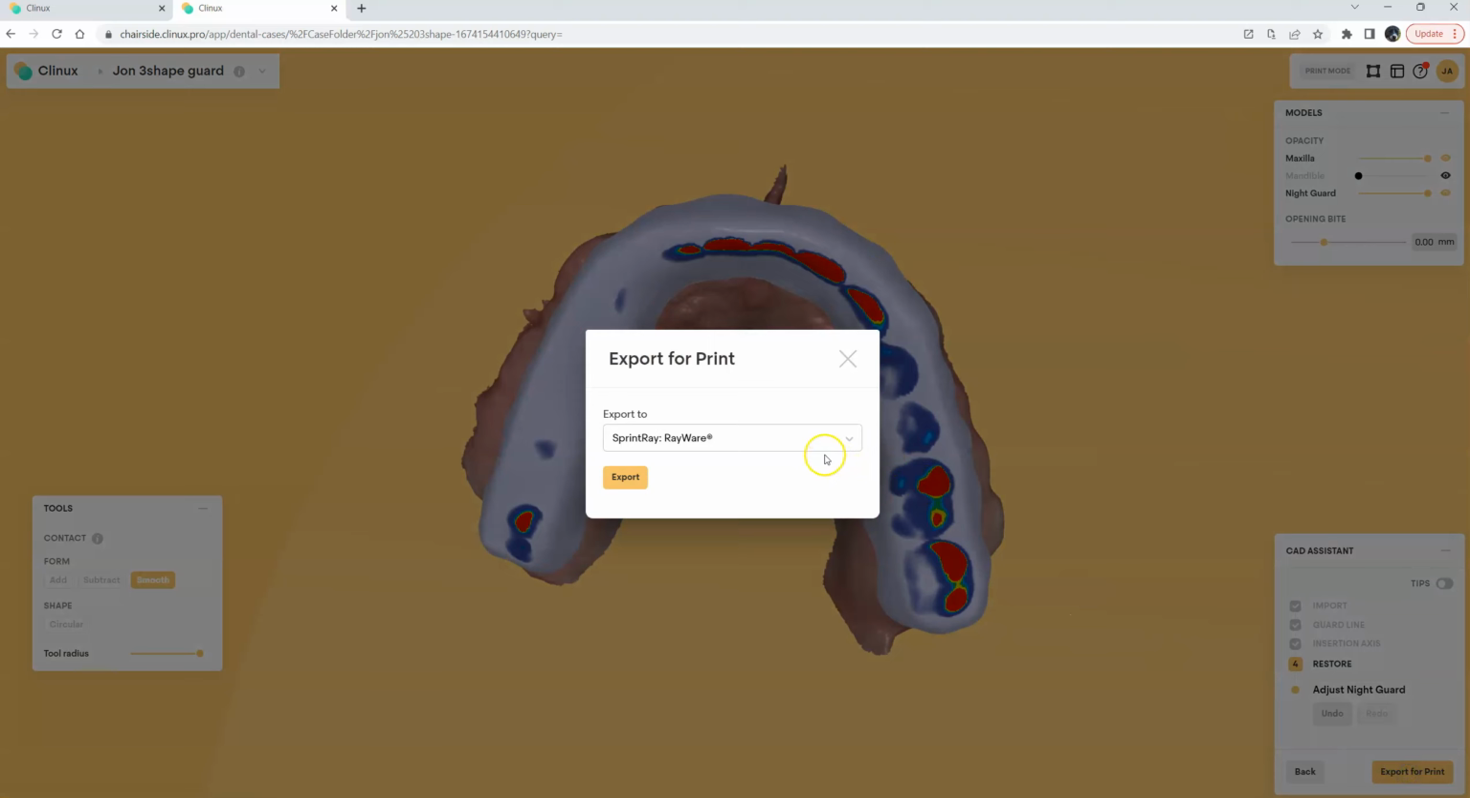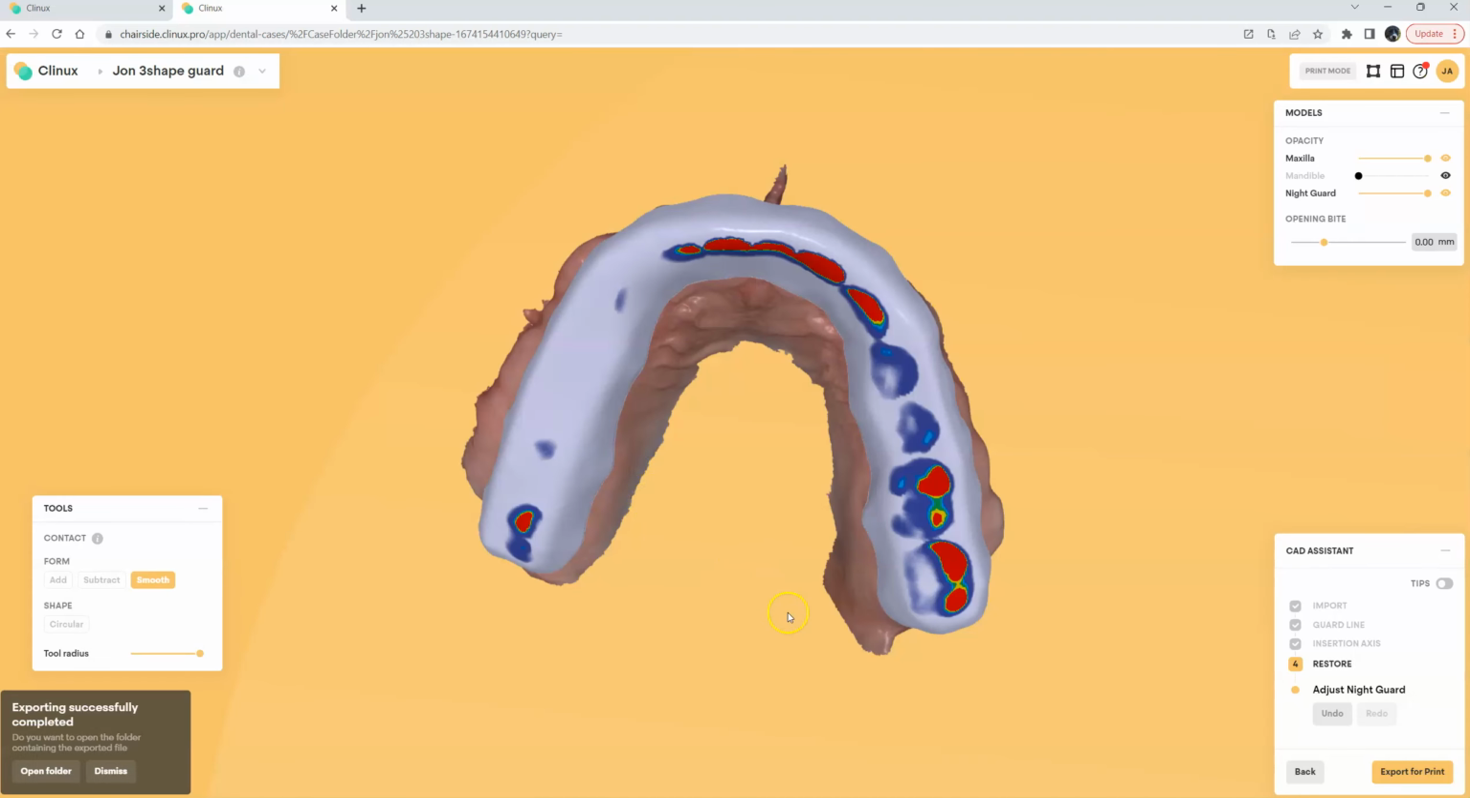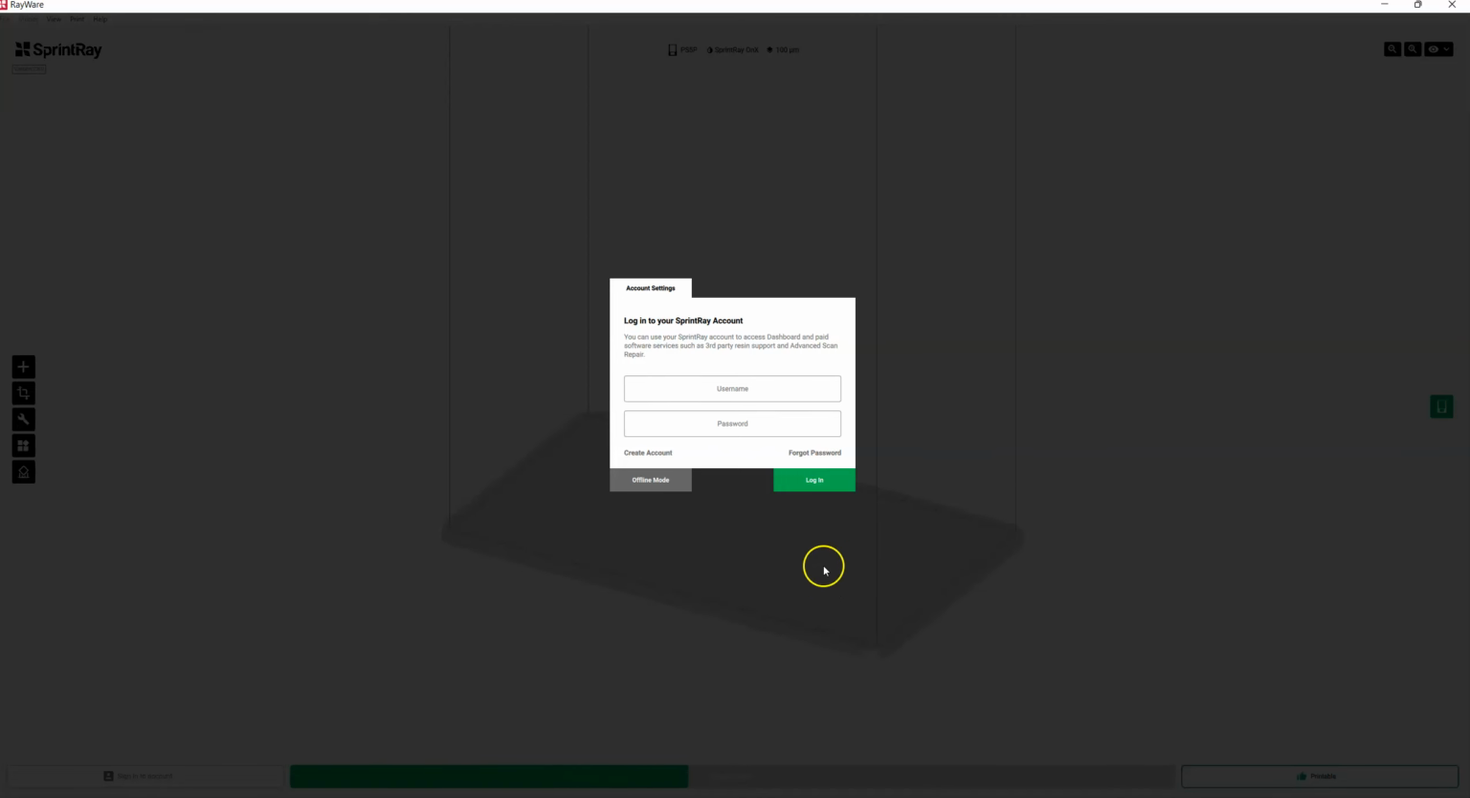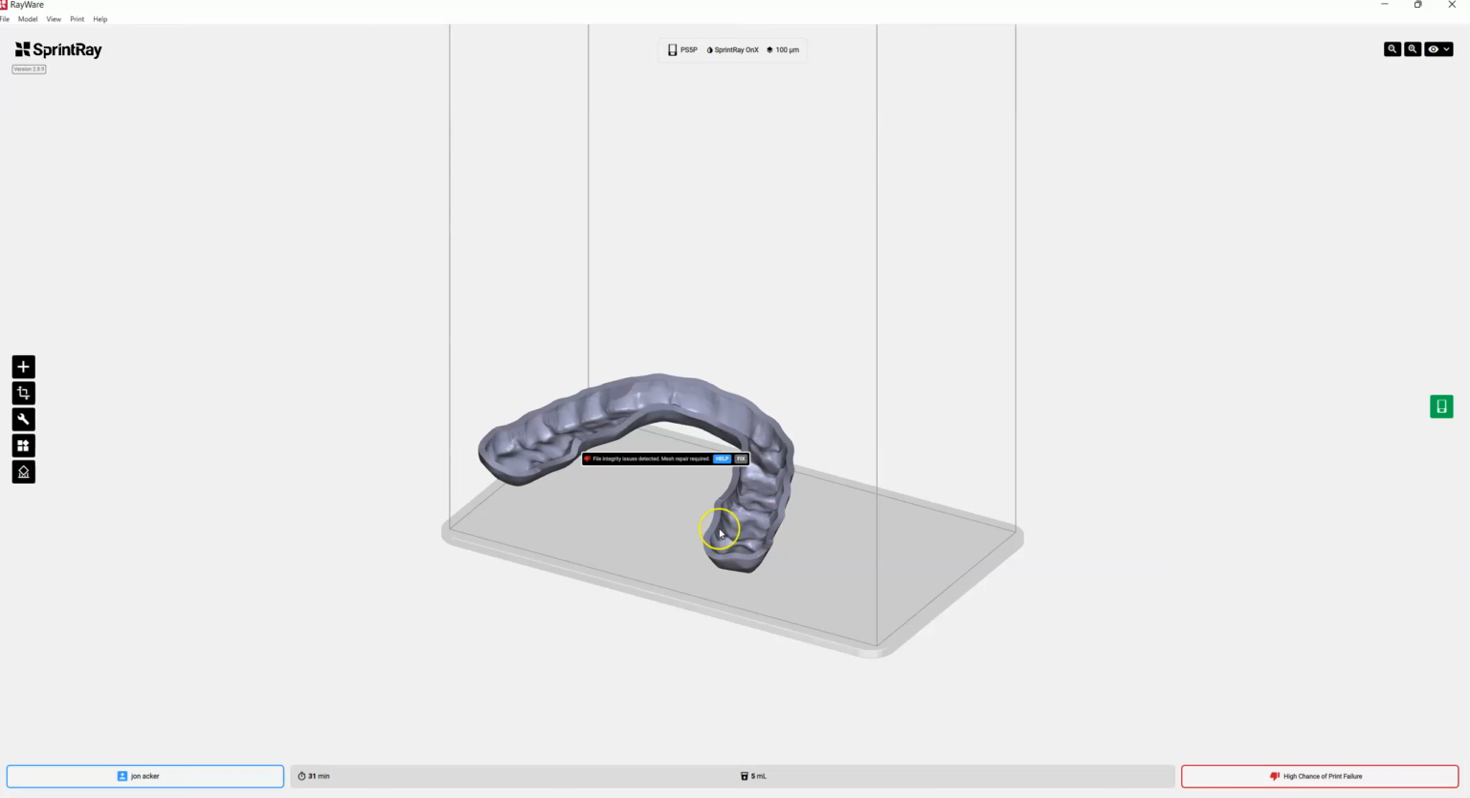And because we have built-in integrations with Desktop Health, SprintRay, and Ackuretta, you can choose that. I'll go ahead and choose SprintRay for RayWare. Go ahead and click export, and the software will now automatically open up my RayWare software, and it will automatically bring it in to the build plate.